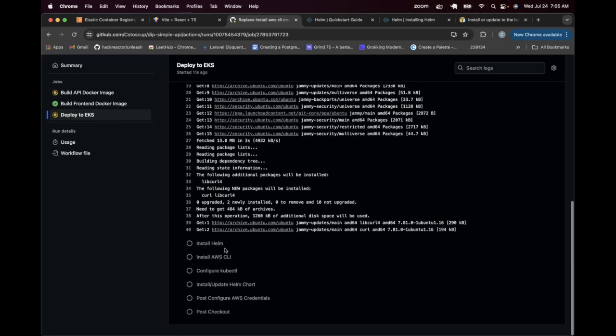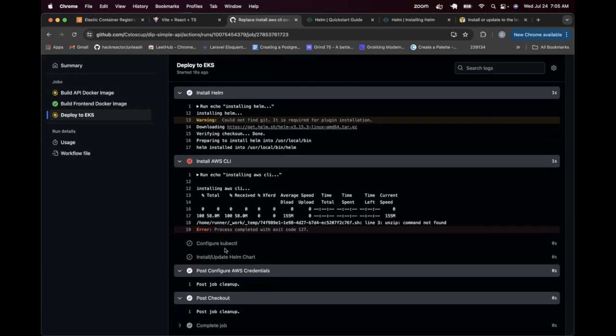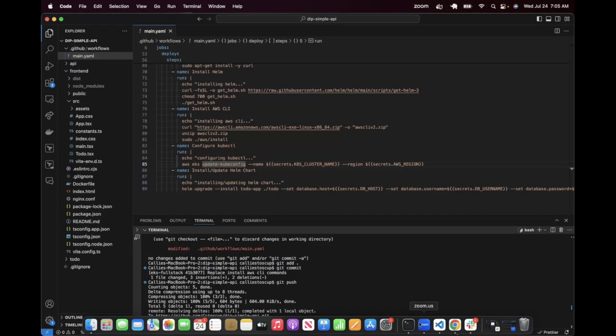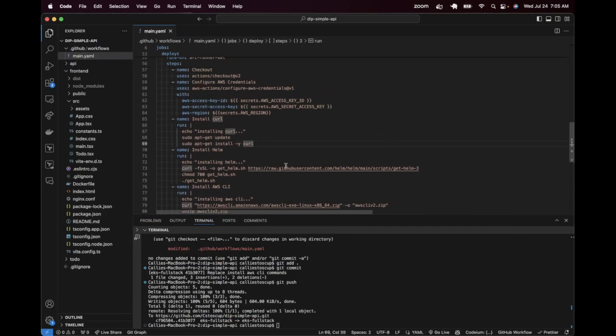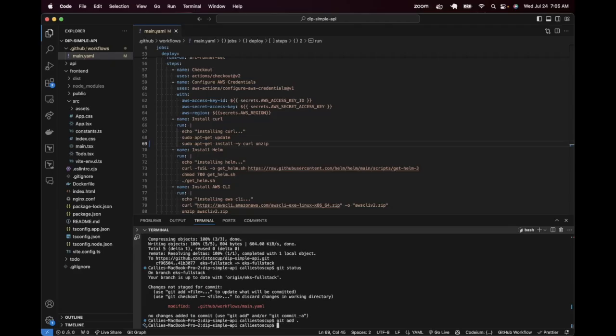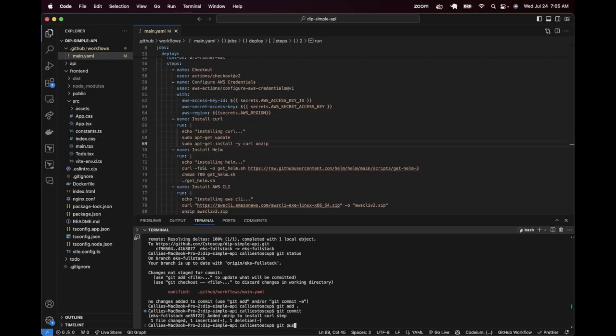All right, installing curl, installing Helm. Oh, unzip command not found. All right, so it looks like we also need to install unzip here. Thank you, Copilot, or maybe you're leading me astray. All right, and then let's go ahead and try again.